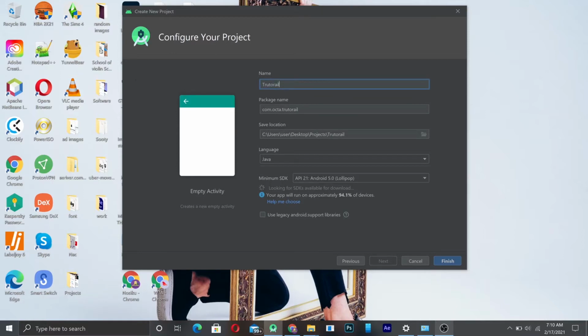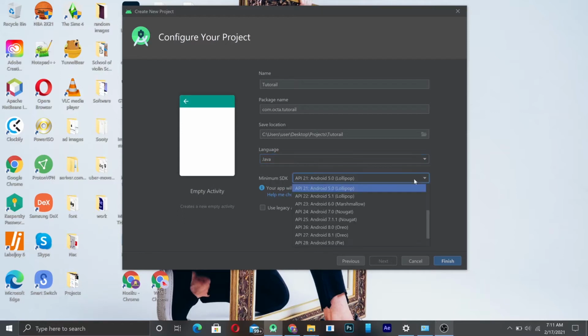I'm going to name it tutorial. What did I just type? You know what? Tutorial. Yeah, so we're going to name this tutorial, and for the language we're going to use Java, simply because I think Kotlin is a little bit exaggerated. It's overrated. I hope I didn't trigger anyone with that, but it's the truth.